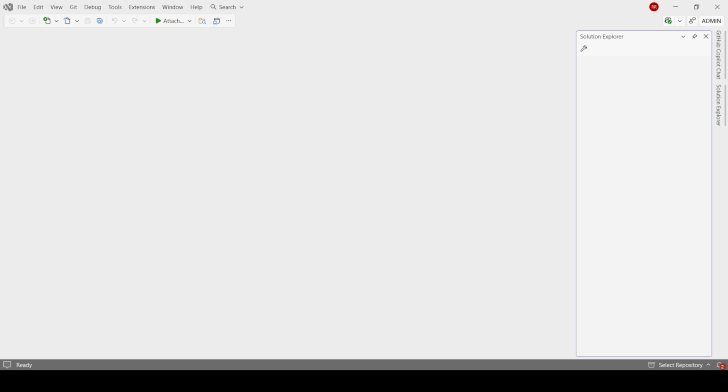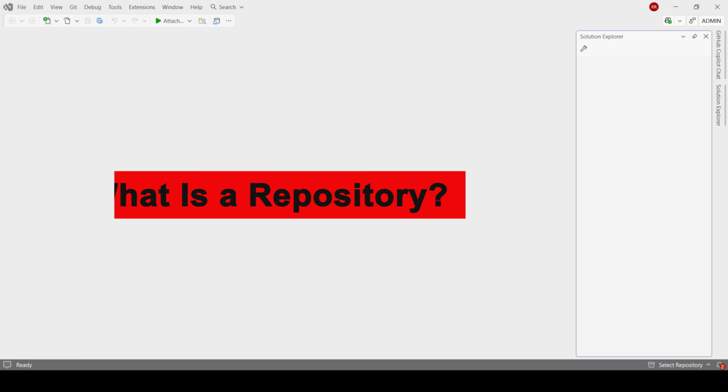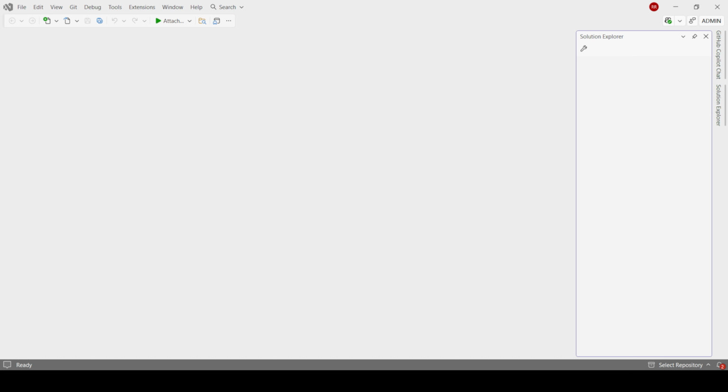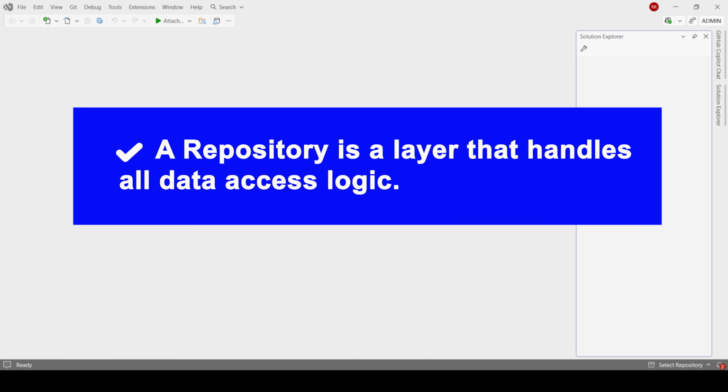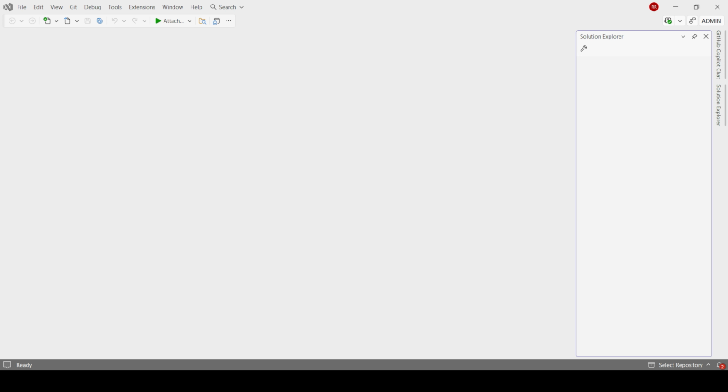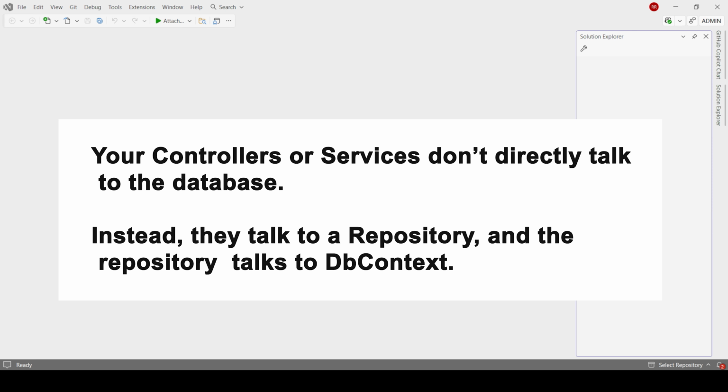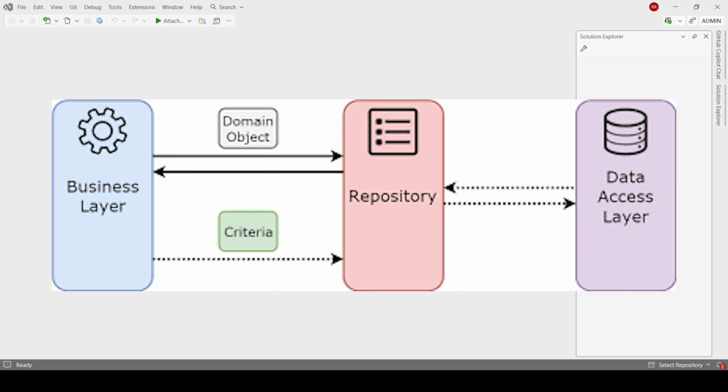Okay, let's get started. First, what is a repository? The simplest definition I'm giving you, try to understand. A repository is a layer that handles all data access logic. All data access logic. Meaning your controllers or services don't directly talk to the database. Instead, they talk to a repository and the repository talks to a DB context.